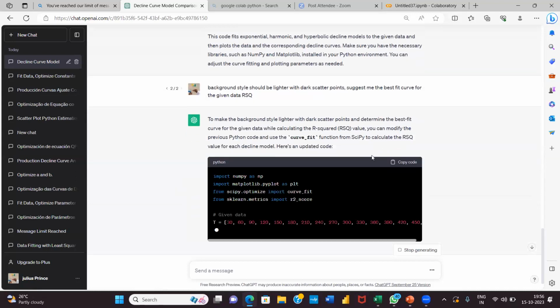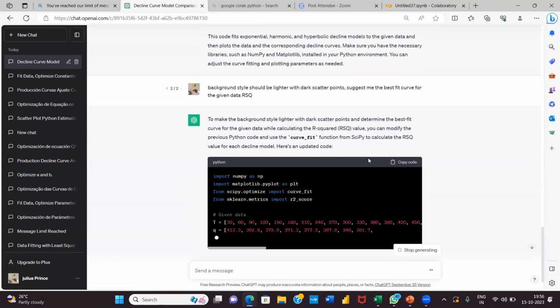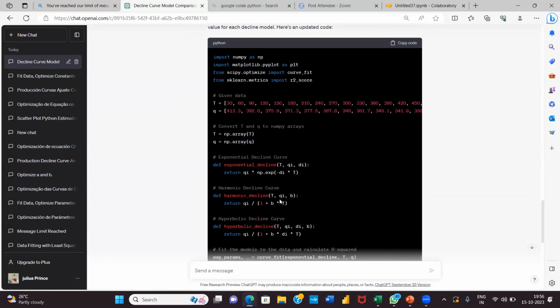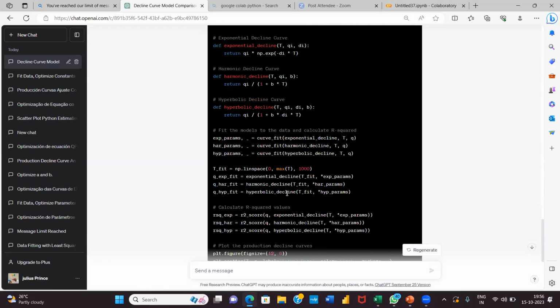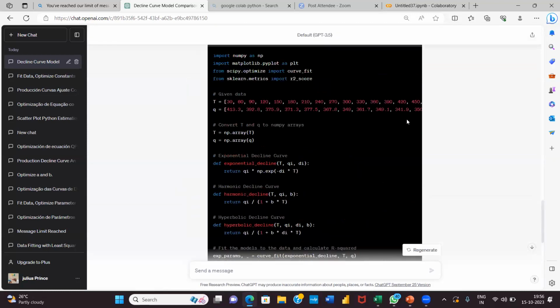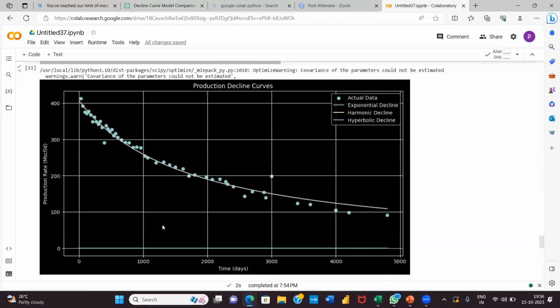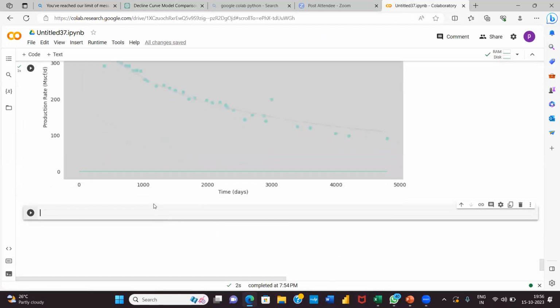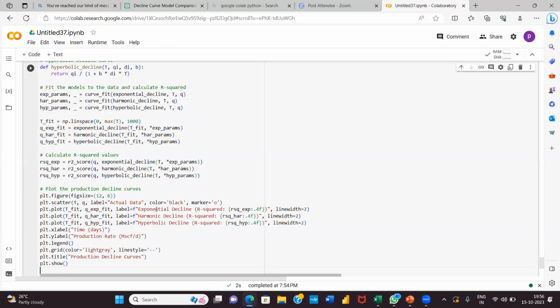It has used 4 libraries: NumPy, Matplotlib, SciPy, and Sklearn. Sklearn metrics. Why? Because we are using it for R square, so it requires another library for that. So this is the code it has given. So let me just check out lighter and lighter.